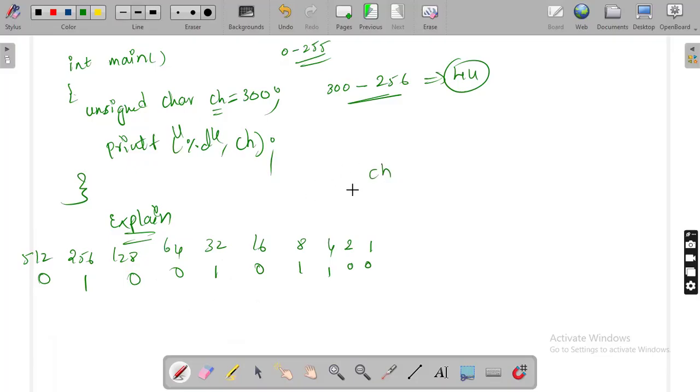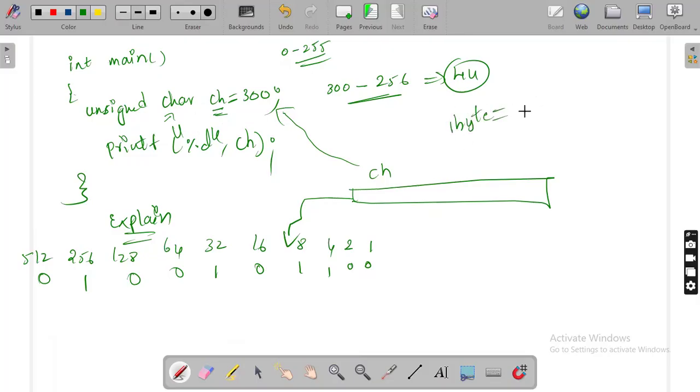Now ch has to store this 300 binary because ch is 300. I already told you, ch belongs to which data type? Unsigned character. Unsigned or signed character, whatever it is, how many bytes are allocated for a character? Only 1 byte. 1 byte equals how many bits? 8 bits. So if you are trying to store 300, the 300 binary is this one. So is this exceeding 1 byte or not? Means it is more than 8 bits or not?